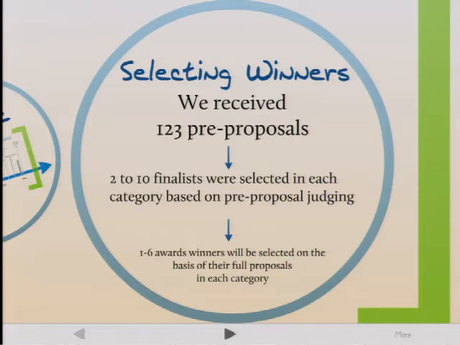So how are we narrowing winners down? We received 123 pre-proposals. From those, we selected 2 to 10 finalists in each category. Those are the finalists who are submitting their full proposals today. And then from that pool, we'll select 1 to 6 winners in each category.